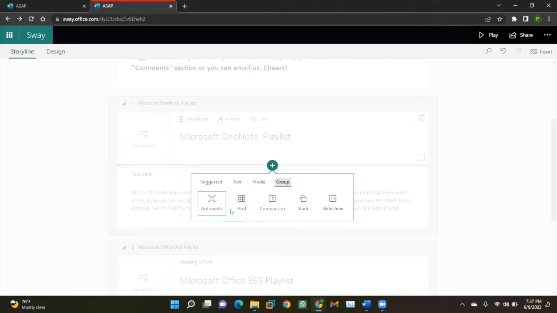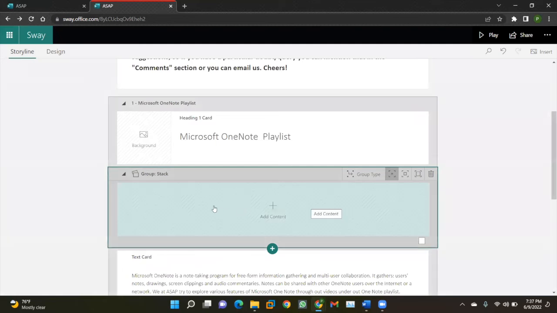So we have grid, then comparison. What comparison will do is the items will get stacked side by side, and then you can show comparison in between. You can add items in the form of stacks, and you can also create a slideshow of your items. So for now, let's select stacks. Then let's add some content.